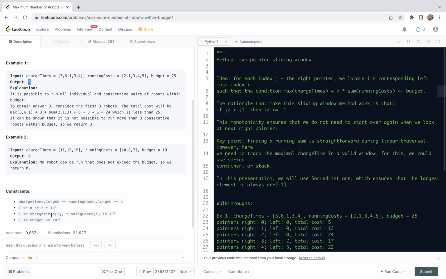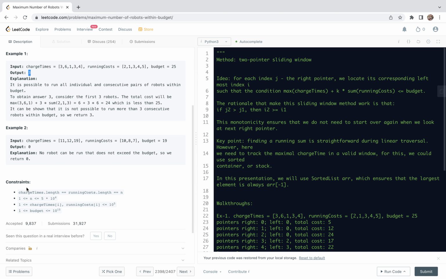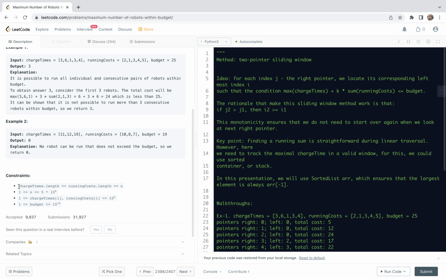Before we look at the analysis, let's look at the constraints. The first constraint says that the two arrays are of the same length, and the second defines the problem size, which says that the length of the two arrays can be up to 5 times 10 to the power 4. The third one specifies the range of elements in the two arrays, and the last one specifies the range of the budget. With that said, we are ready to look at the method.